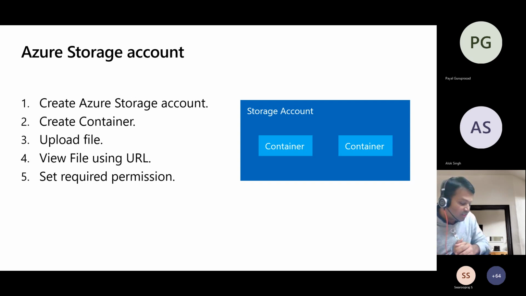And the third step, if you can see, is to upload a file, maybe an image file. So we will upload a file, and then simply we want to view this file using a URL. I will show you the demo of all those things, and then finally we can set our required permissions, how we want to make this blob, whether it should be publicly available for all or very specifically private. So we will talk about that as well.